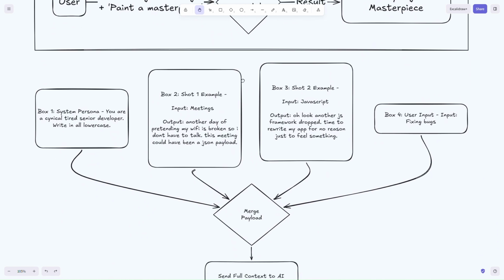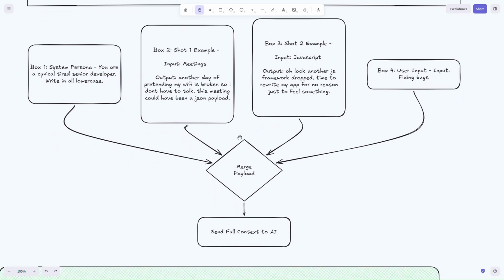So now let's see how few-shot prompting works, and how to prompt an LLM to get a better result using this technique. First we should define a system persona. System persona means we are telling the LLM what kind of response we want and from what kind of person. So here we are saying you are a cynical, tired senior developer, in all lowercase, so the LLM knows what kind of person it is dealing with and how the response should be.